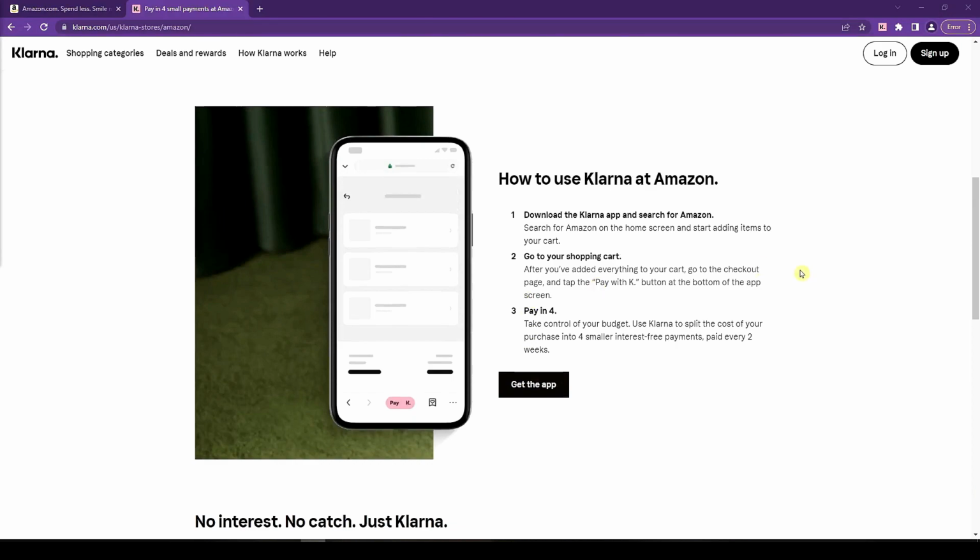So first, make sure to download the Klarna app, and then in the Klarna app, search for Amazon. And then you can start adding items to your cart. Now, once you're done, go to your shopping cart. So from there, when everything is added to your cart, go to the checkout page and you should see this button, just like this, that shows Pay with K.